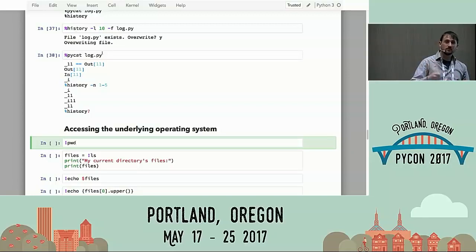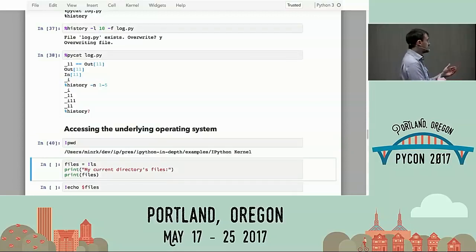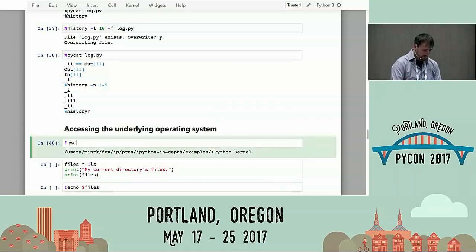But when you open a notebook, the kernel, the process where that code actually runs, will start in the same directory as that notebook file. That's a perfect lead into the next thing that we're running. If you start a line with an exclamation point, that will execute a shell command. In this case, I'm executing the shell command pwd for print the current working directory. And we can see that we're inside the repository in the examples subfolder and in the IPython kernel subfolder in there.